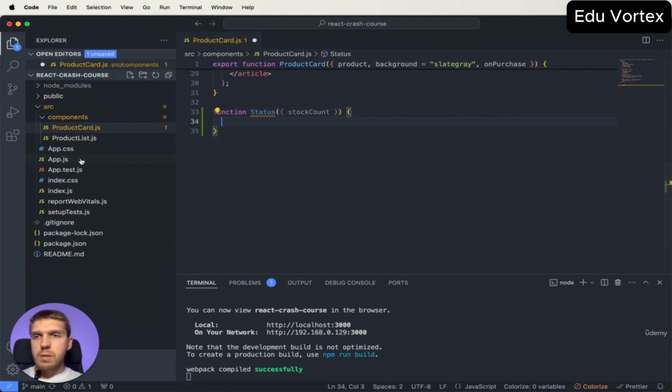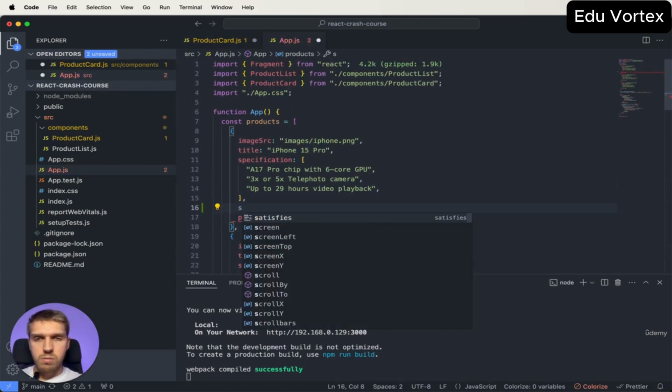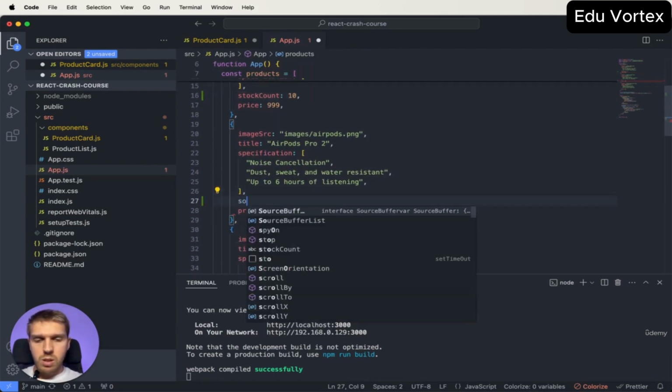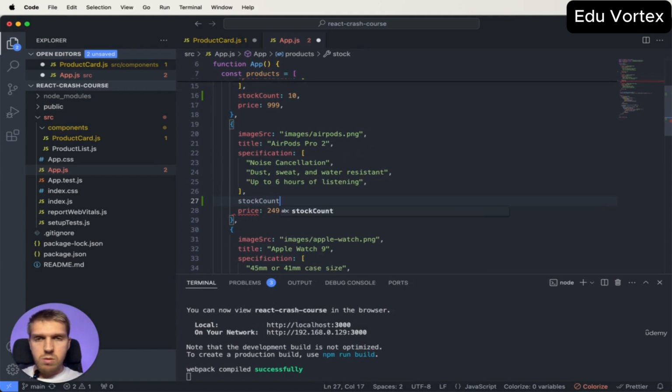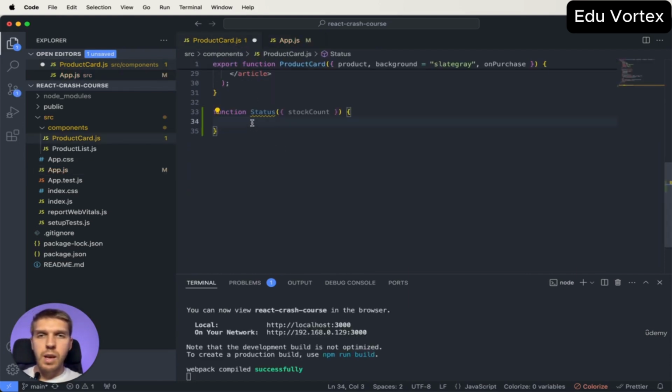Okay, and let's go back to the main application file and add the stock count. For example, we have 10 iPhones. We have 0 AirPods, they are so popular, and for example 6 Apple Watches. And now we need to render, for example, if stock count is 0, we'd like to display, let this be paragraph, not available.